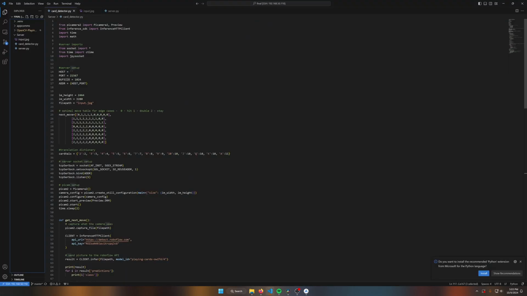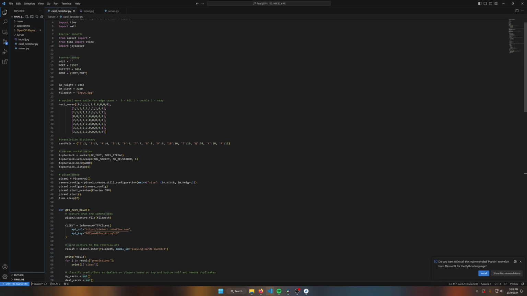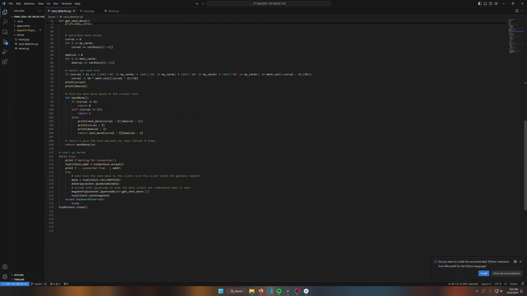So the server code is a little bit more involved. First we just have to set up the socket, like setting the ports, and then we also have to set up the Pi camera so that it can take pictures. In the main loop of the server, we basically just wait for the client to connect and then just receive whatever data it sends to us. Then we run this getNextMove function that I'll explain later that basically does the bulk of the work and replies back with either 1, 2, or 3 for hit, double, or stay.